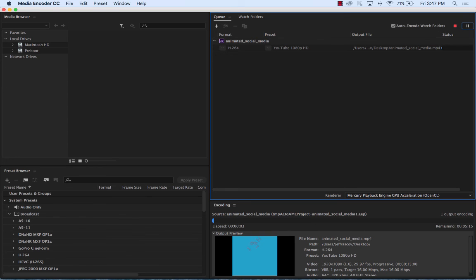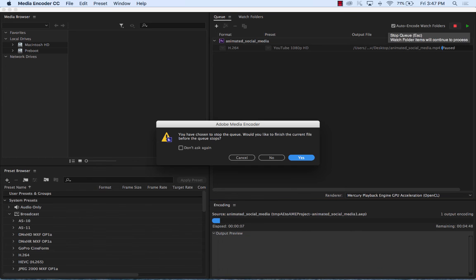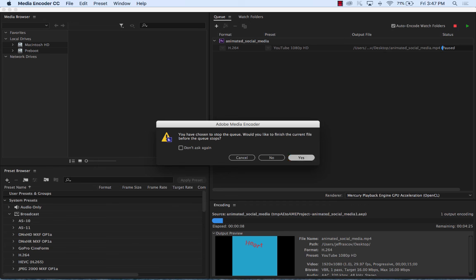Yeah, see, it's putting black around the outside. I don't want it black. I just want it the right size. So I'm gonna stop that.